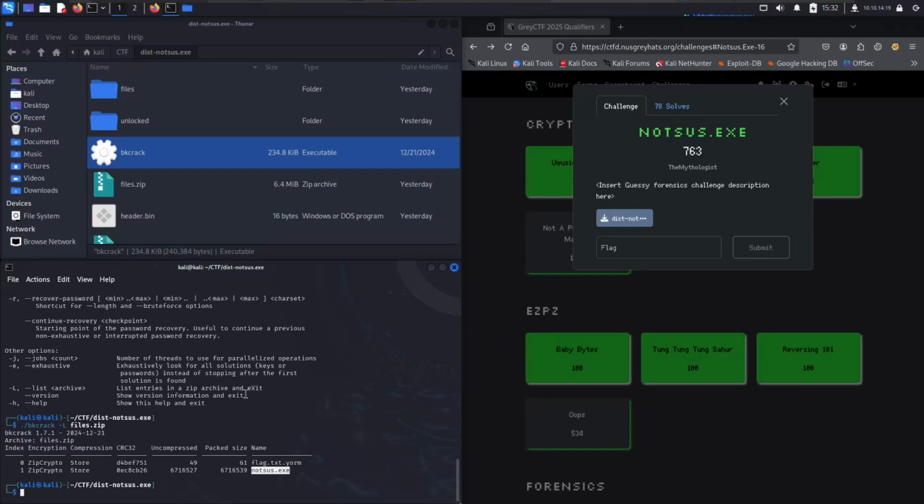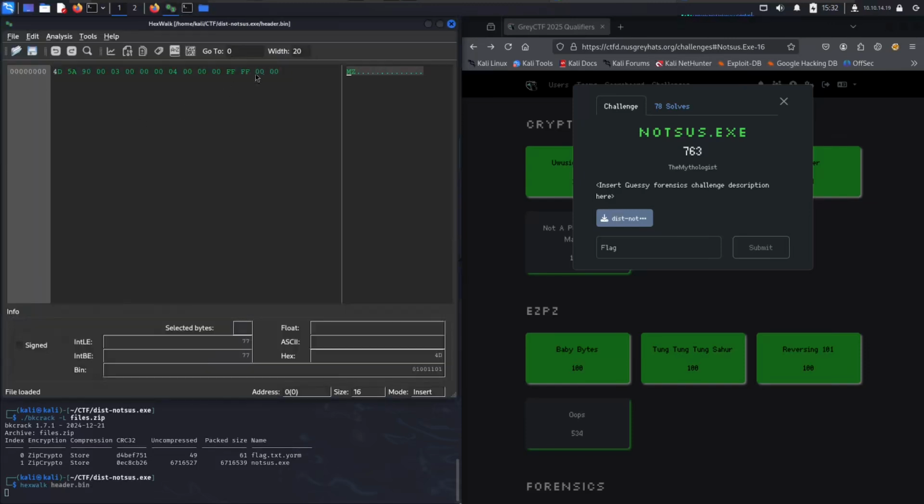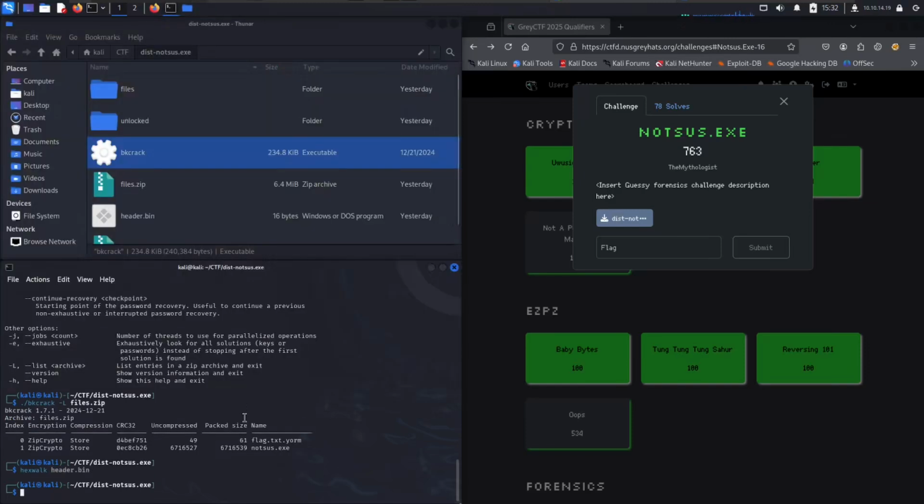Found it in various places on a Wikipedia. Went to ChatGPT. Asked it to give me that header and it gave me it without me having to convert the picture to text. So then we're going to run hexwalk on the header bin, paste in our findings, let's save that and then throw this down.